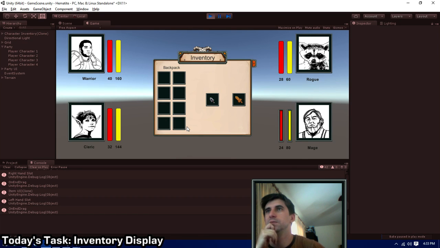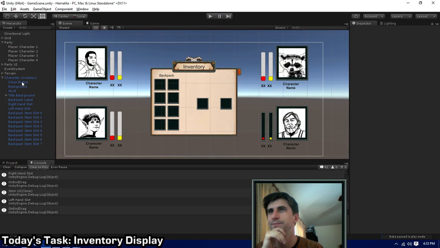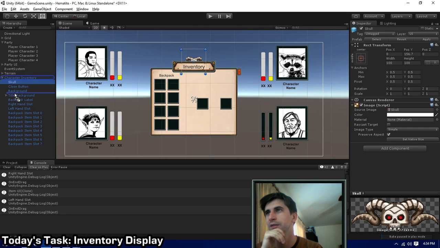Also you'll note that the skull magically found its way behind things. What? Skull, what are you doing back there? You should be here. Thank you very much.